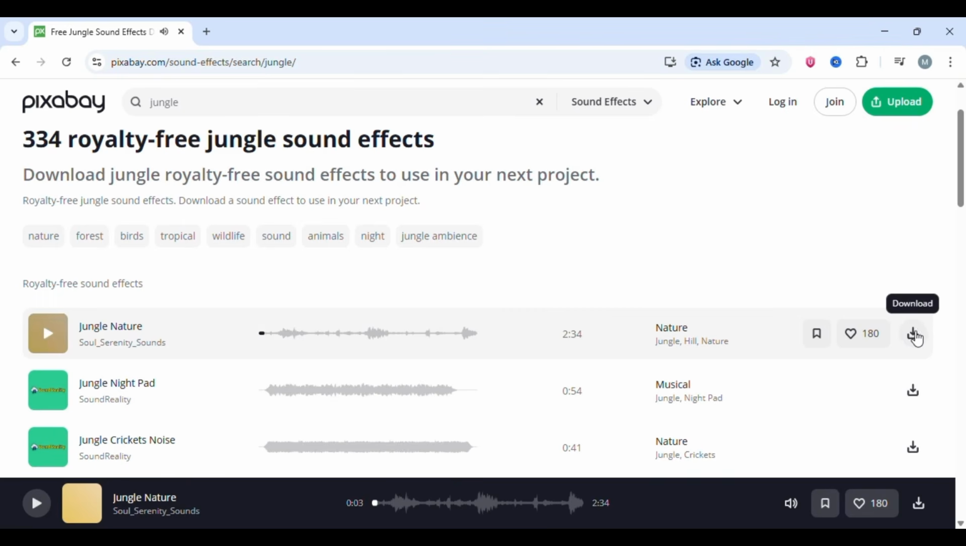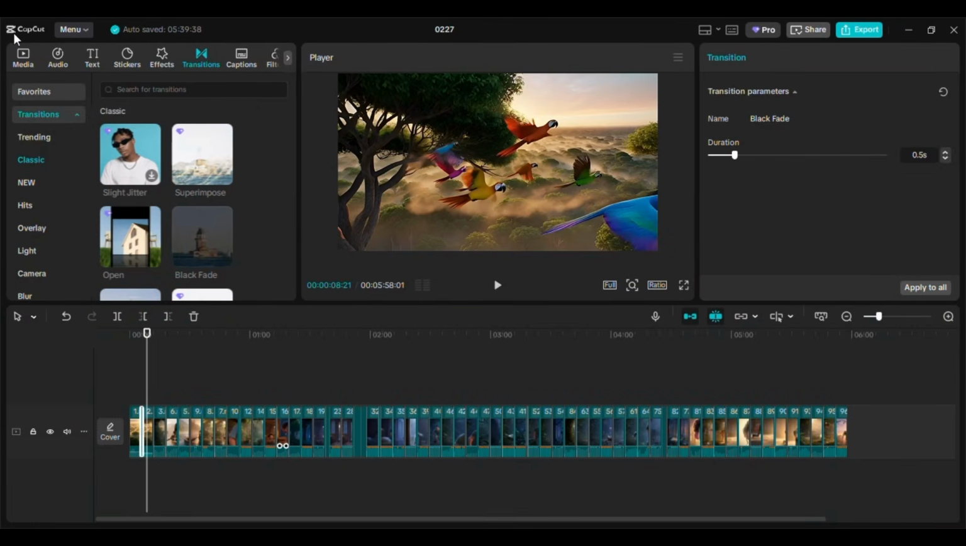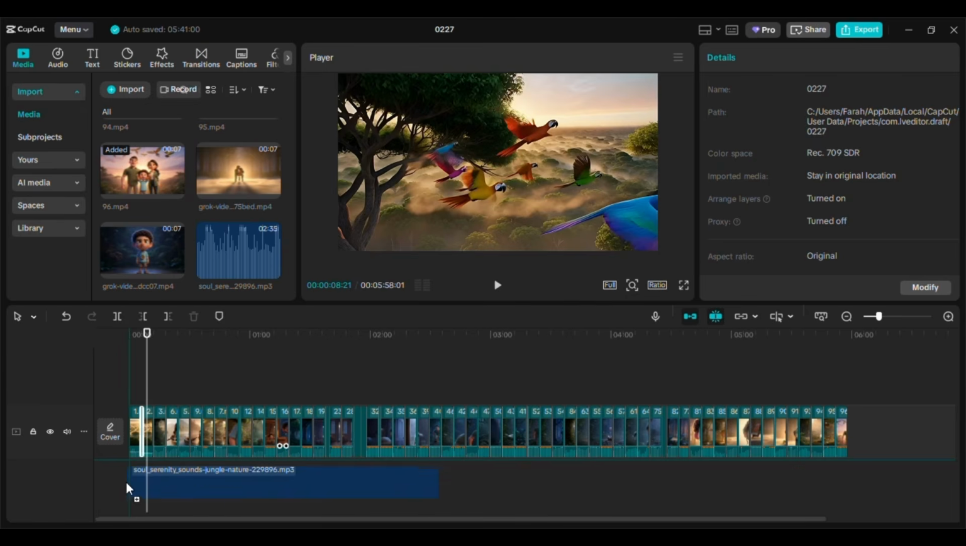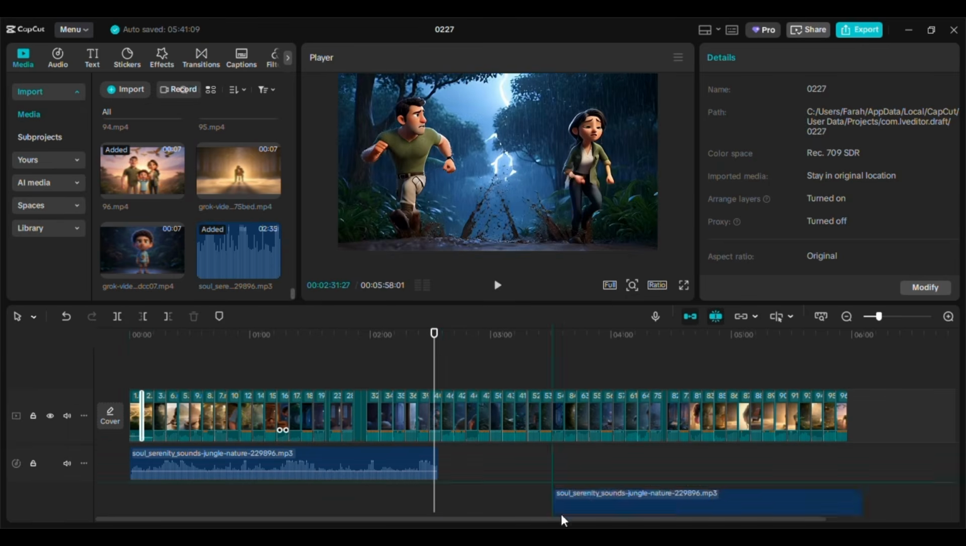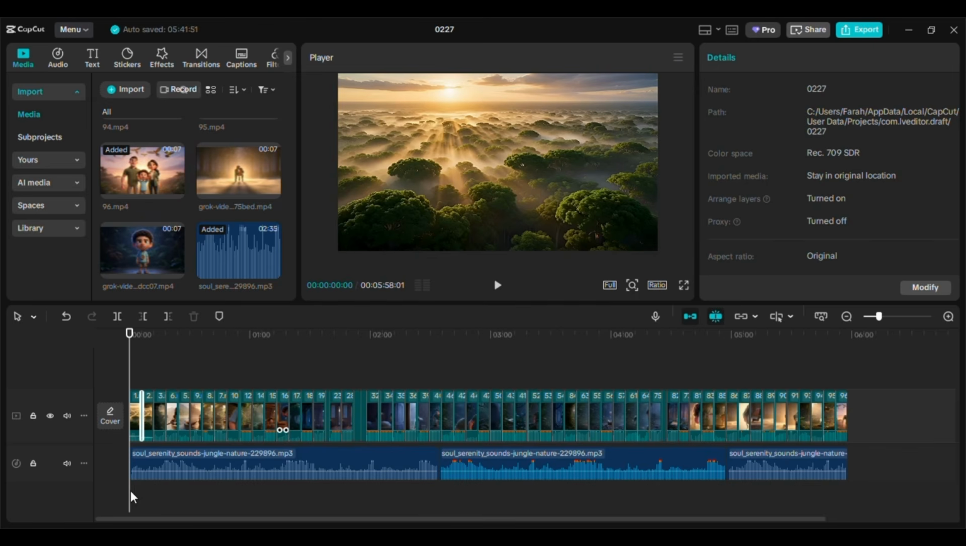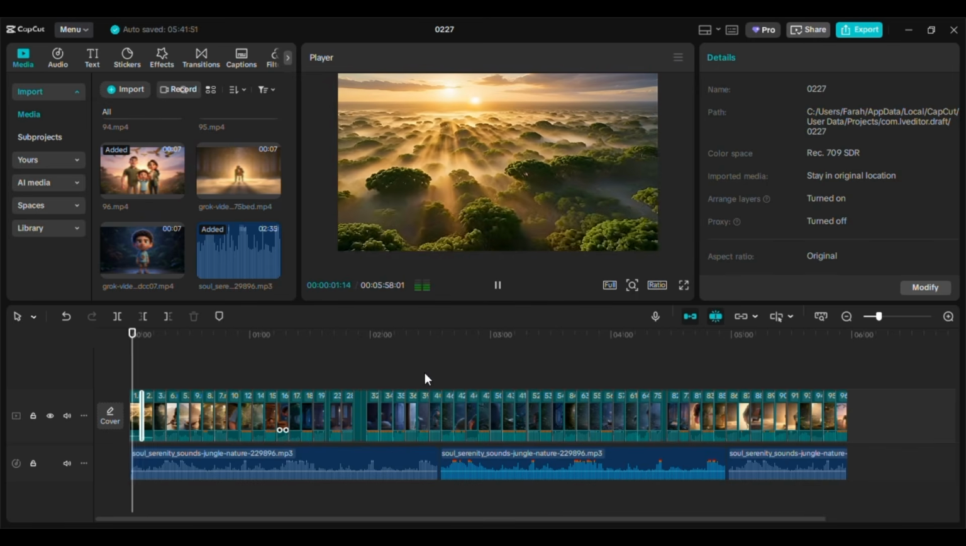After downloading, come back to CapCut. Click on the import option and import the downloaded sound effect into your project. Drag it to the timeline and adjust it according to your video scenes. You can trim the audio, adjust its timing, and lower or increase the volume so that it matches perfectly with the visuals and does not overpower the main audio.